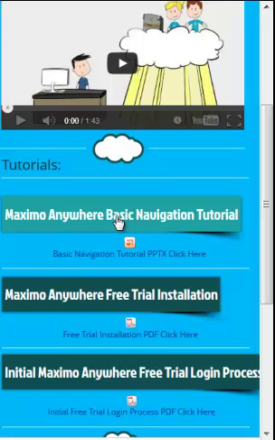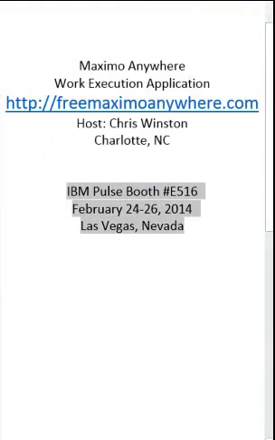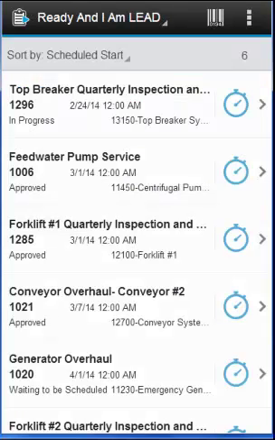So what we're going to do today is just take a little bit deeper dive into that navigation and show you sort of having it live as opposed to just having the document. And without further ado, let's just go ahead and take a look at Maximo Anywhere.